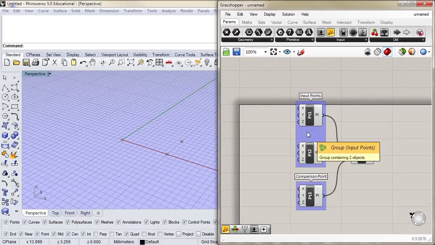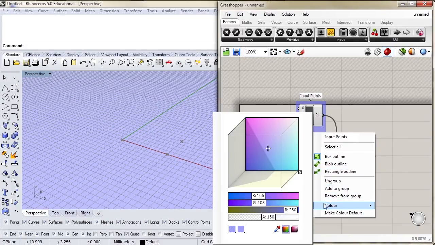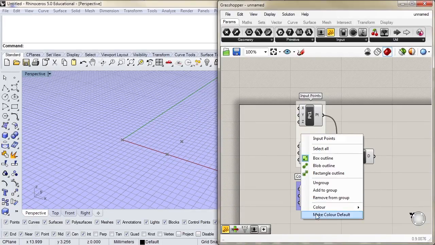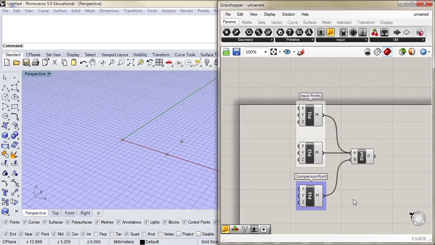I'll keep it here on the bounding box. You can also change the color. Right click, you can go down here to color and change it to something else if you like. For example, white. If you like that color, you can right click and say make color default. So now next time that you make a group, for example with this last one, it'll be the color that you set as default.